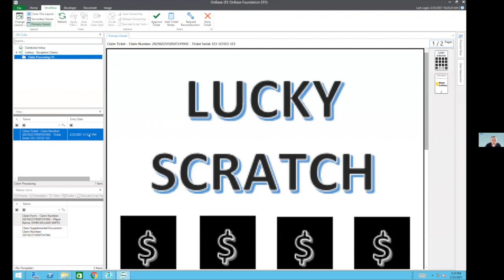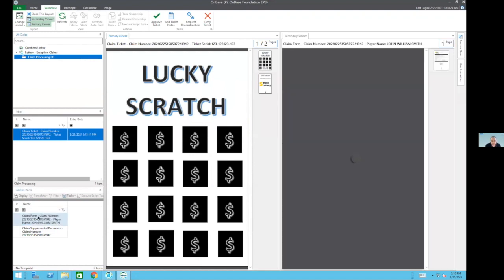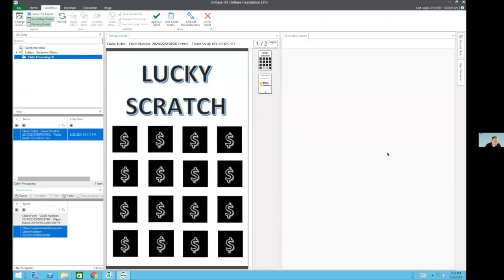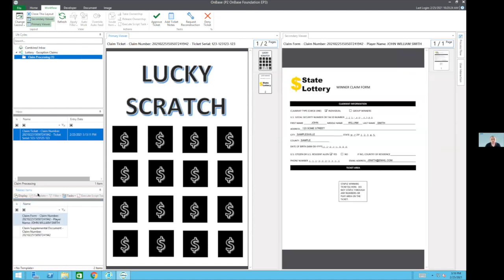Again, I can view related items. If I open up the secondary viewer, I can view related items to this particular claim ticket by selecting them in the related items window. So I can see here the claim form, I can see the supplemental document, which in this case is just a postmarked envelope. Anything related to this particular claim, I can reference while I'm doing my investigation.